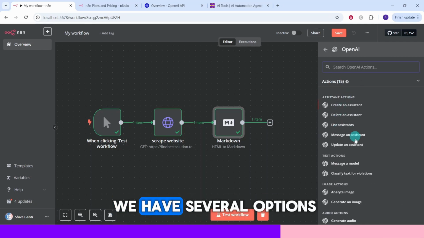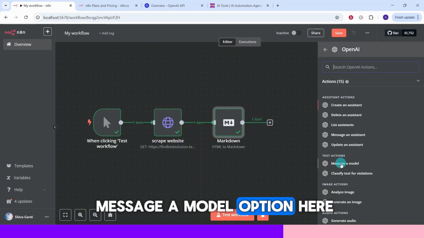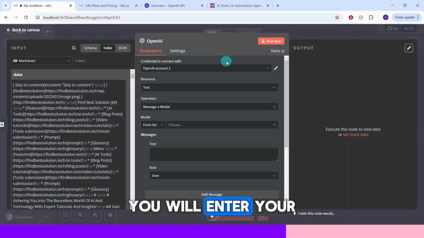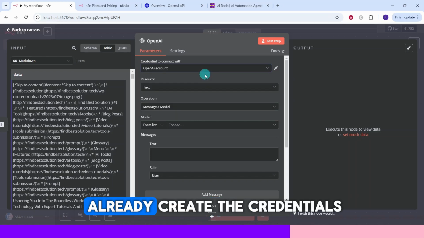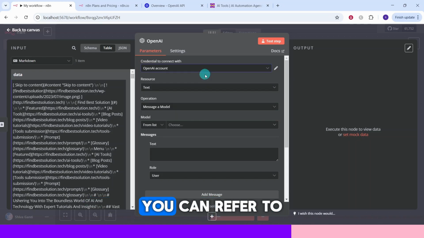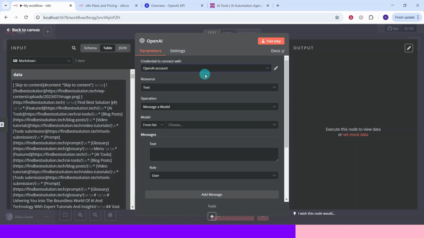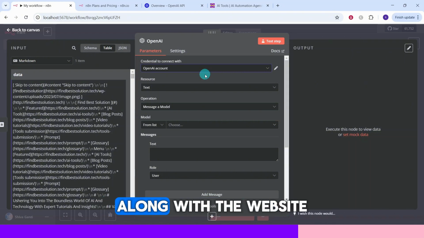Here you can see we have several options, but we will select message a model option here. Here in the credentials to connect with field, you will enter your OpenAI credentials. Let me select my OpenAI credential here. If you did not already create the credentials, you can refer to the video link in the description. We will write a prompt to separate the links on the website and also give us a summary about the website along with the website copy in text format.